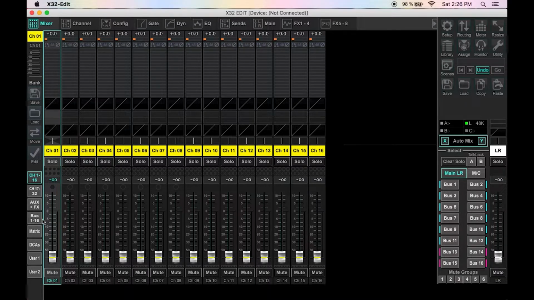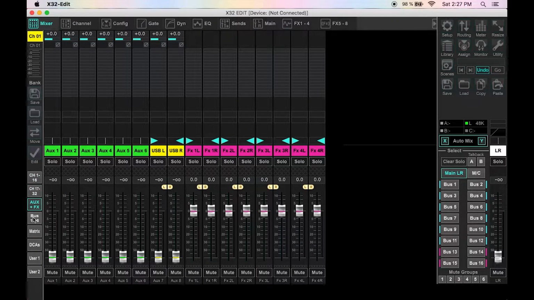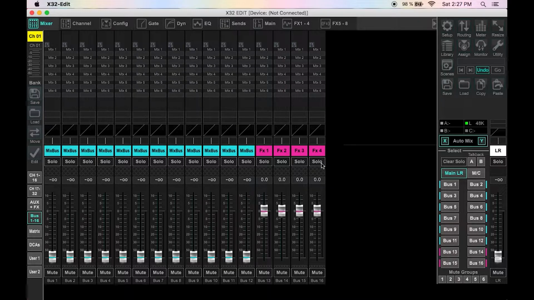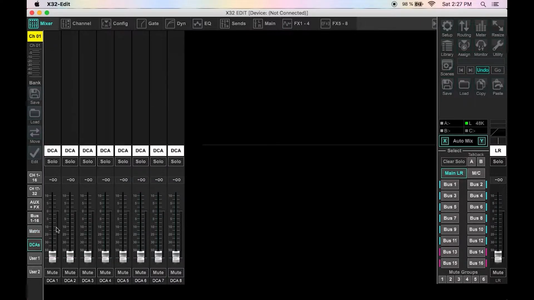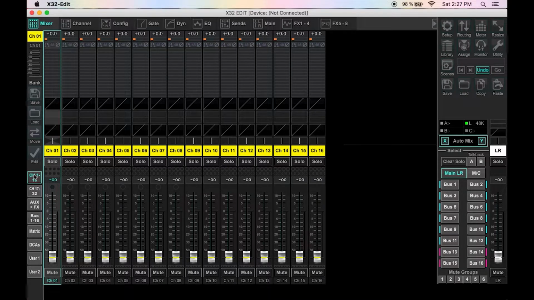I have laid it out how it's actually on the X32. So you have the full-size channels, channel 1 through 16, 17 to 32, aux plus effect returns, bus 1 through 16 with your 4 effect sends, then the matrix, and then DCA, which is actually on the other side.